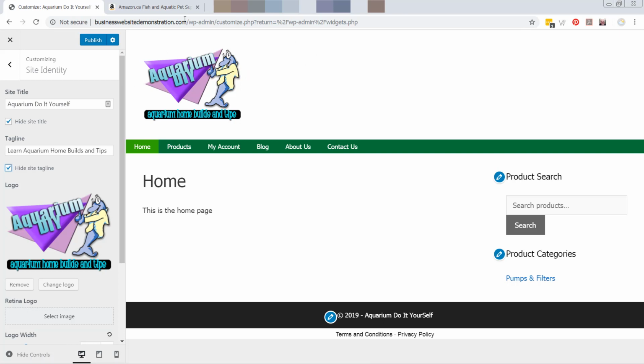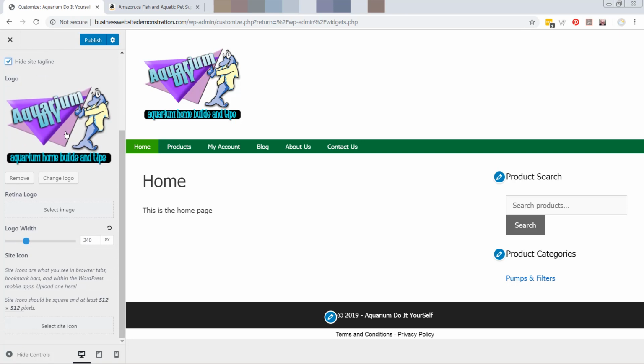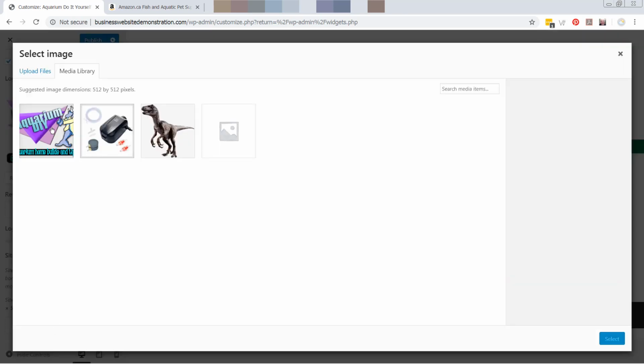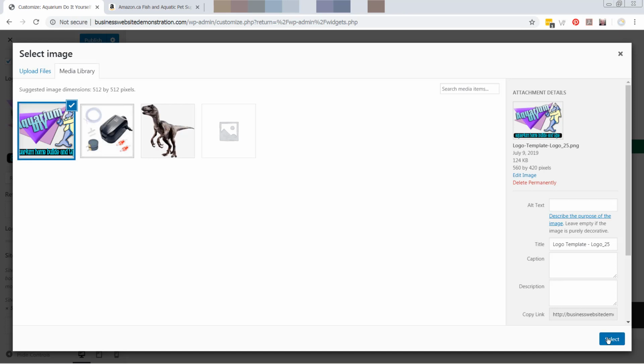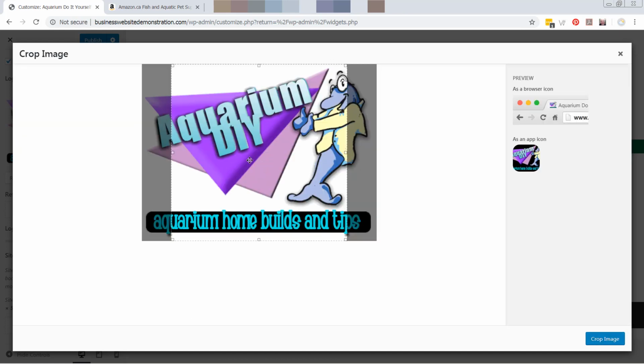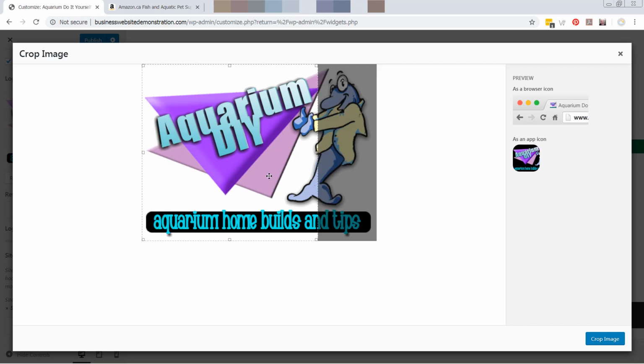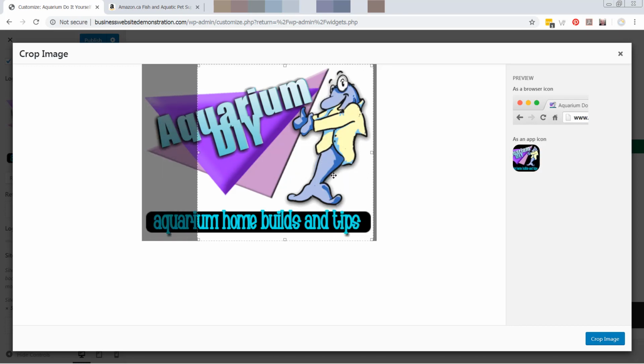Now the other thing that quite often I like to do is actually define a site icon as well. It's a good idea to do. So we're going to click on this. We're going to say the same image is going to be the site icon, only we're going to stretch it out a little bit. If you notice, it's not going to quite fit. But what we actually want in there is just the fish, because that's going to be our site icon.